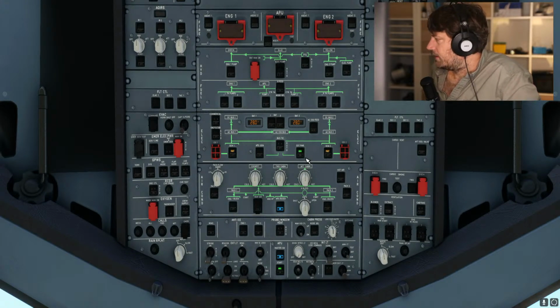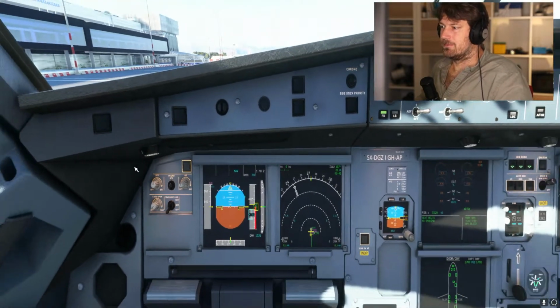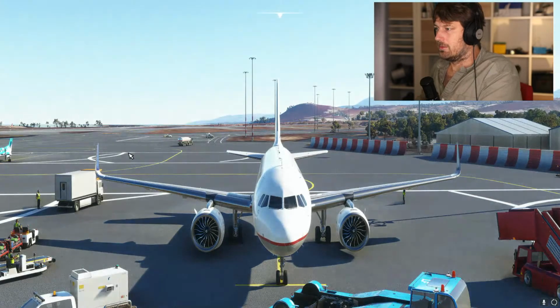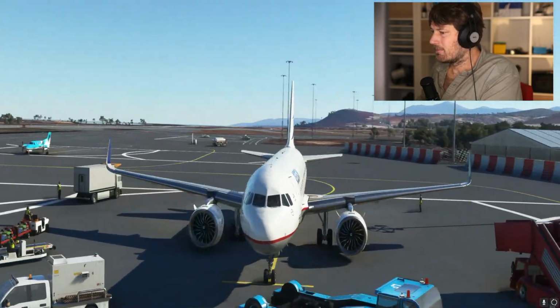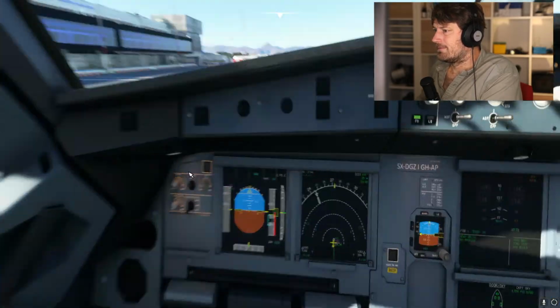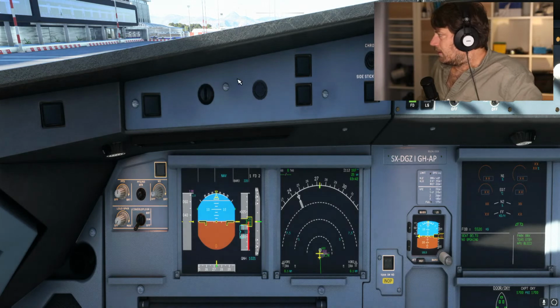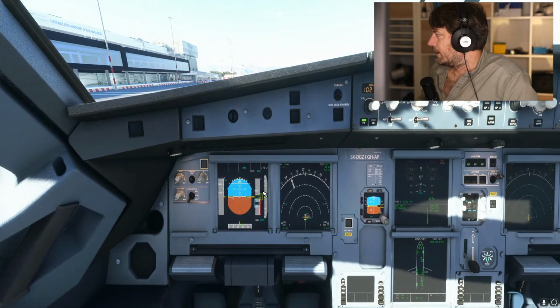And then the last one, air conditioning as required. Okay, pre-startup checklist complete. So we can start the pushback and startup checklist now when we're ready to do so. So a quick look around here. Alright, let's get going. Windows and door are closed.